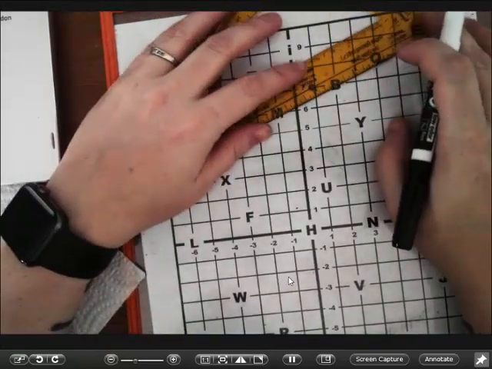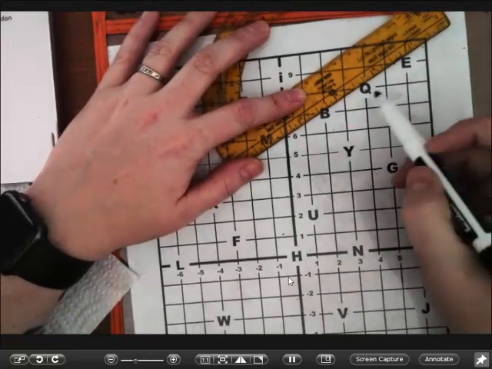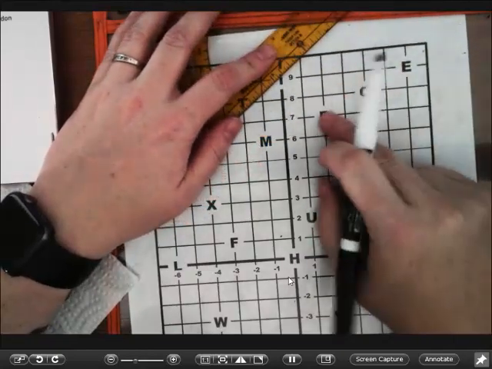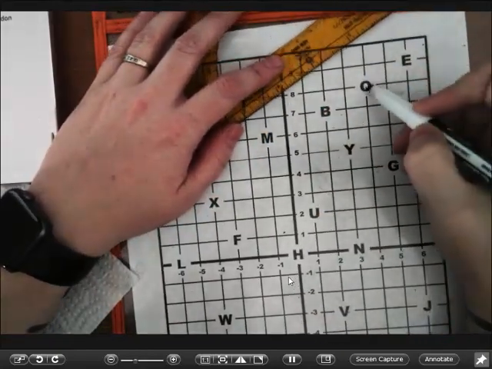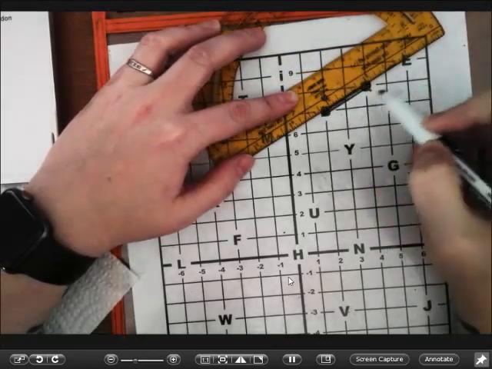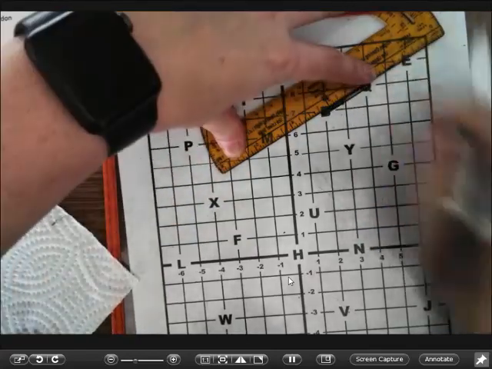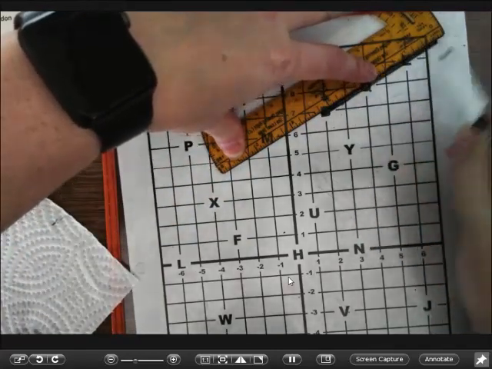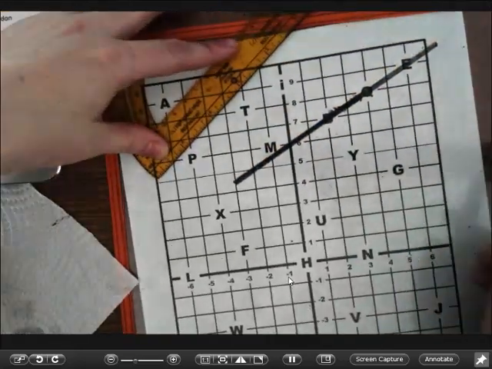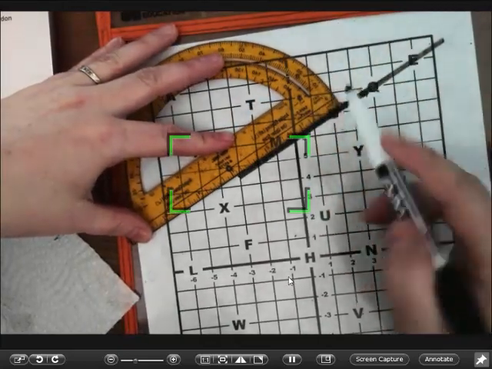Let's do BQ. Connect B to Q. Alright, so the way I get my line perfect is I have to make sure I get B and Q perfect, because we know those are points because they tell us that they're points. So those are pretty perfect, right? So once you get those two perfect, just slide it along. Match it back up, make sure it's nice and matched up.